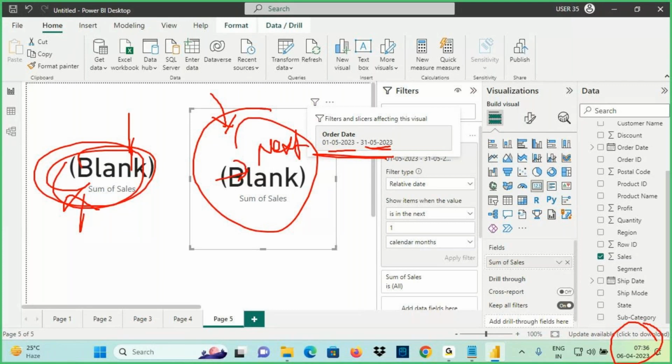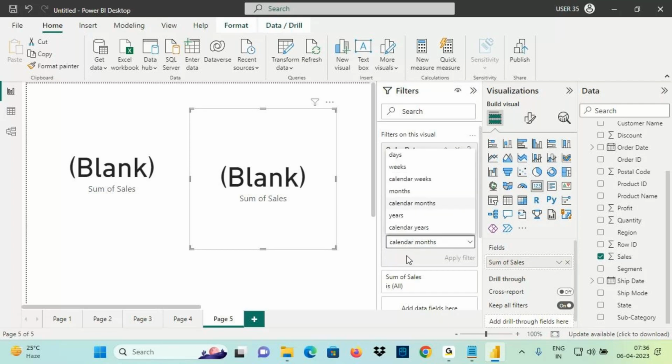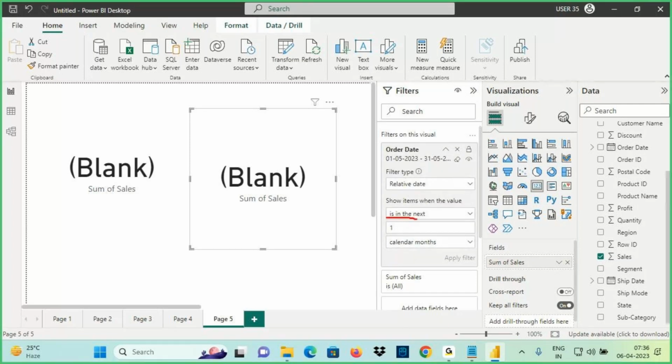This filter condition will change based on the system date. For some reason, if your client is asking to show the visuals and apply the filters based on your system date, and if you want to change the filter condition, you need to go with relative date filtering and use these options. We clearly understand, is in the next also has the same options. Remember, is in the next will work on future dates. After this date it will work.